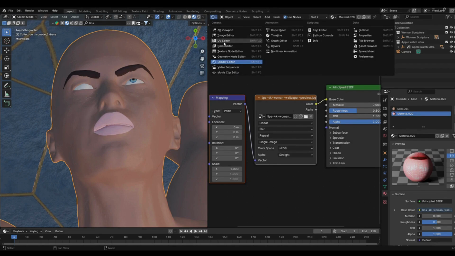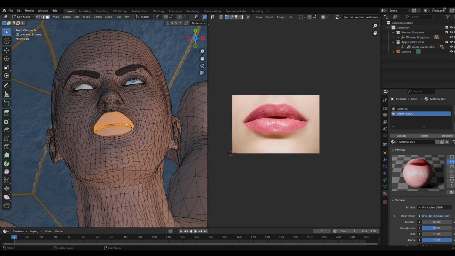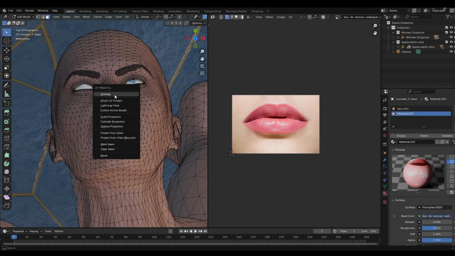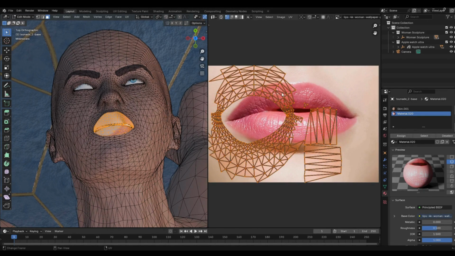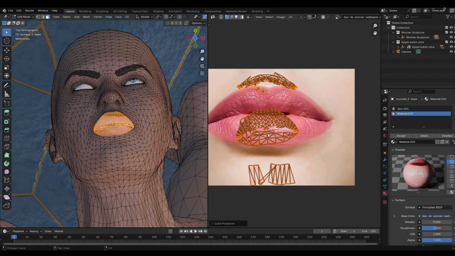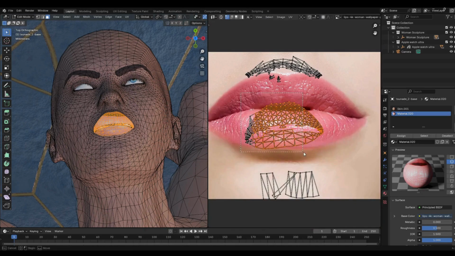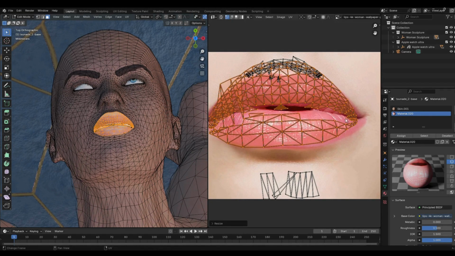Now go to UV editor mode for more perfection. This image is here. I'm going to unwrap this UV. Click the right button and click Unwrap UV. Now you can see this UV has no shape like lips, so to change the shape I will click the right button and click Cube Projection UV. And now adjust it perfectly.